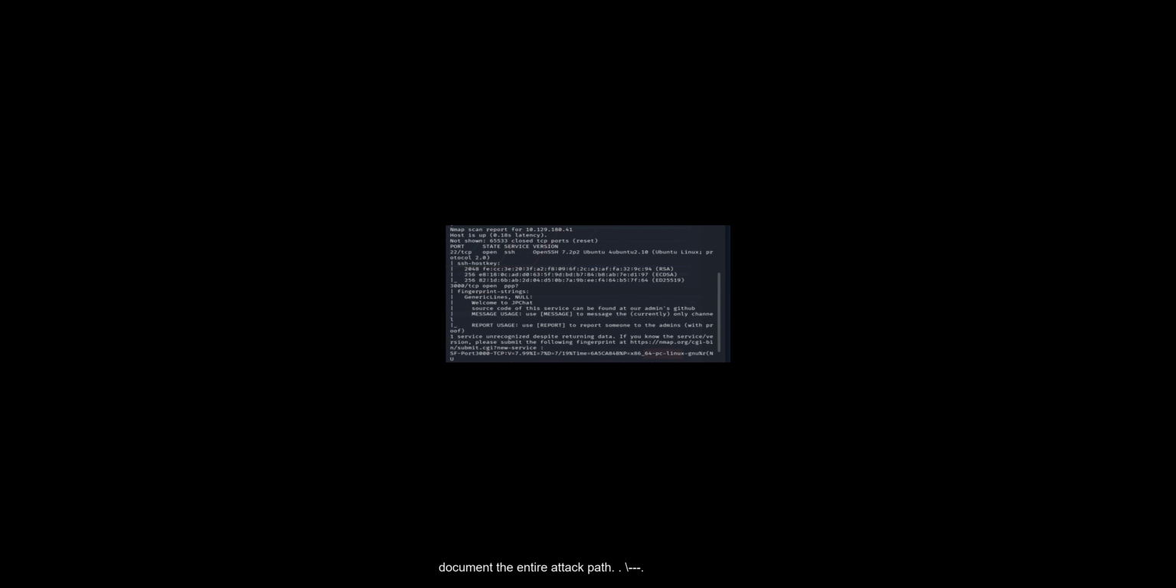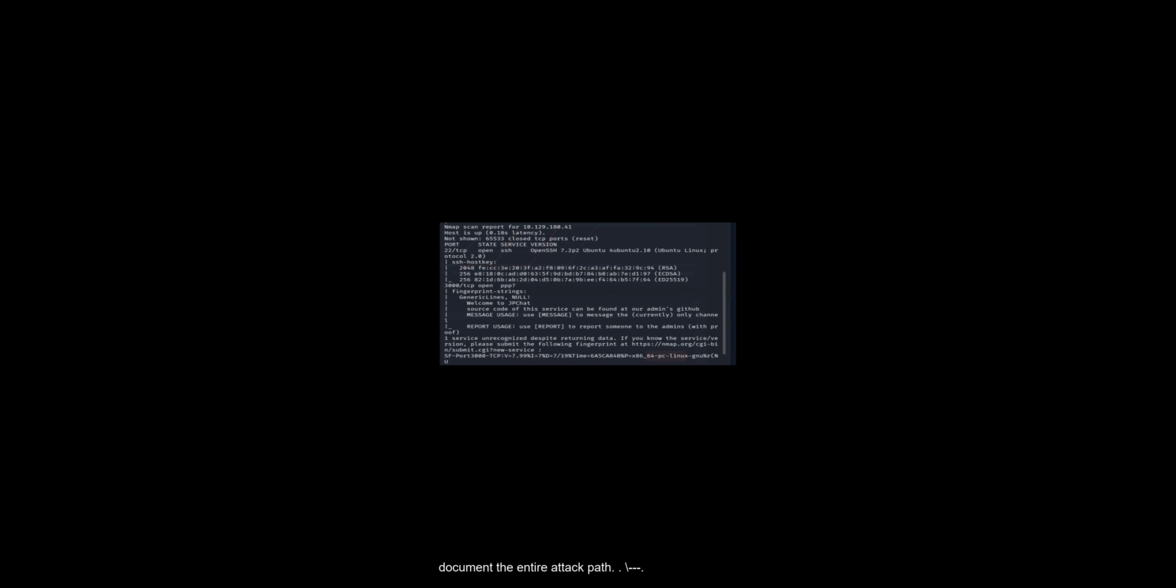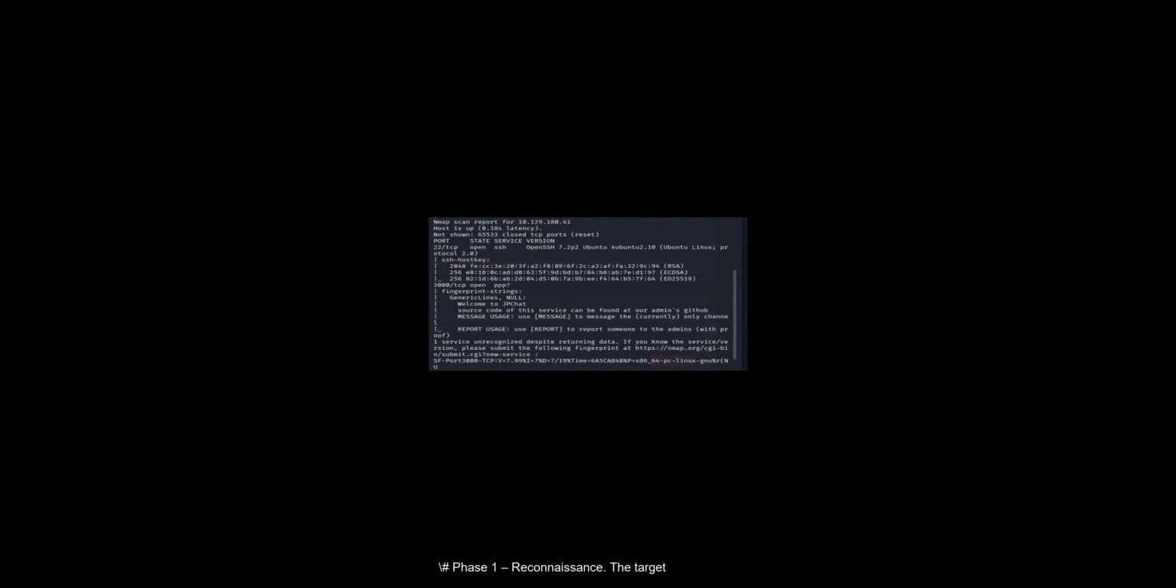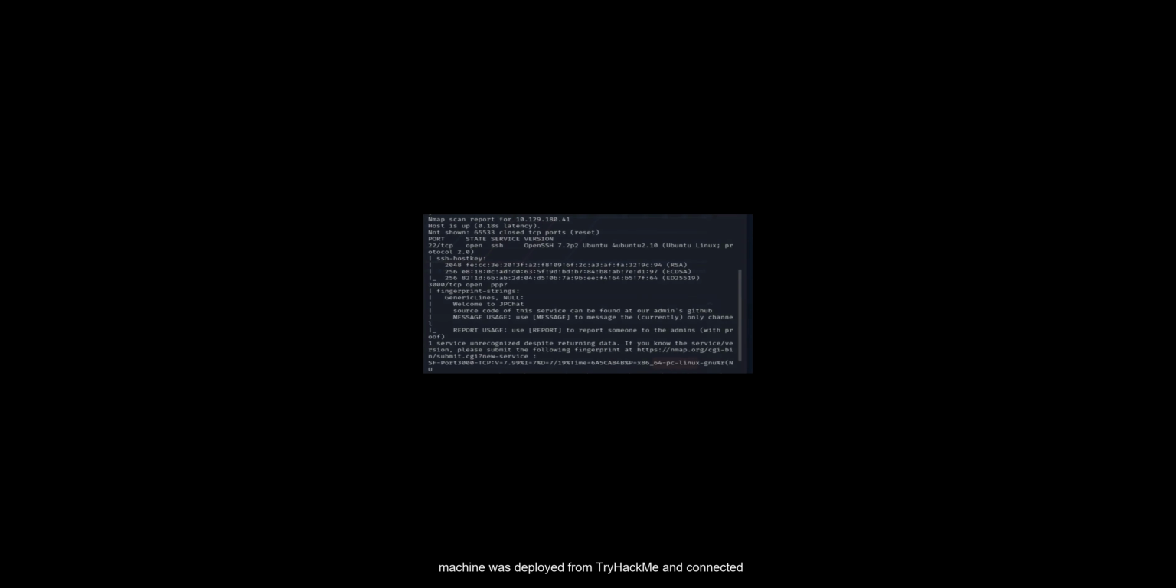Hashtag phase 1 reconnaissance. The target machine was deployed from TryHackMe and connected through the VPN. A full TCP port scan was performed using Nmap to identify exposed services. The scan revealed two interesting services. TCP/22 OpenSSH. TCP/3000 JPGChat service. The banner presented by the service indicated that it was a custom chat application and suggested that the application's source code could be found on the developer's GitHub repository.